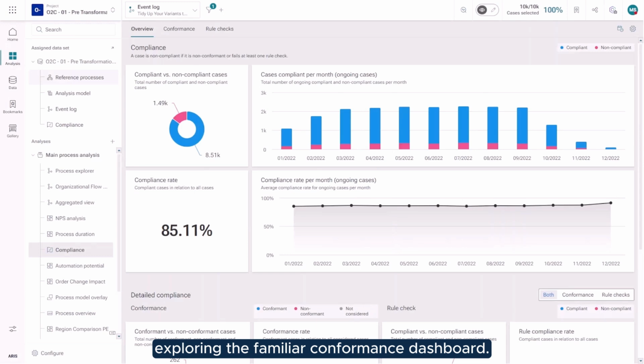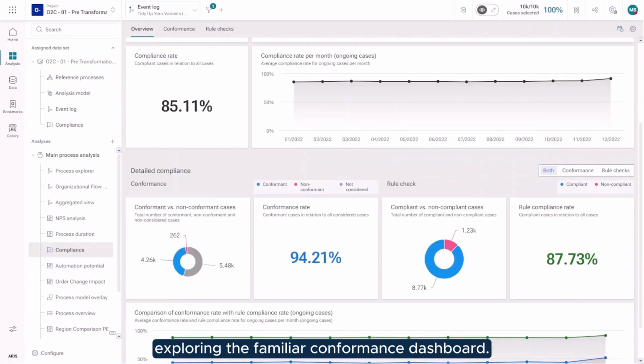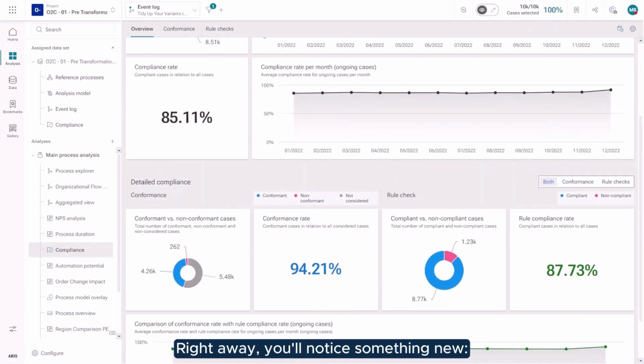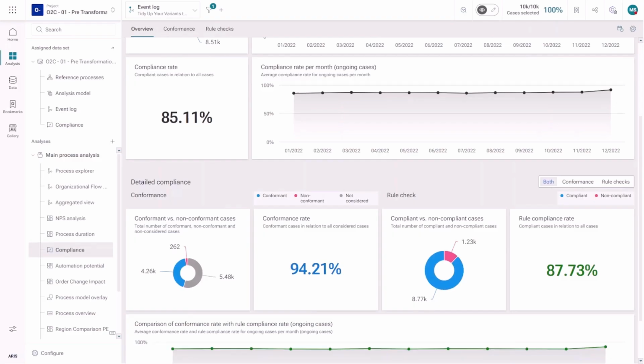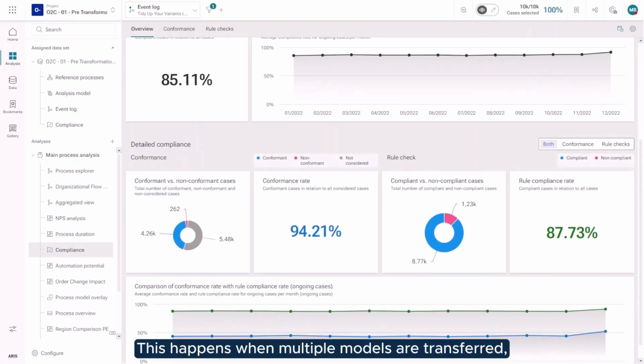Let's begin by exploring the familiar conformance dashboard. Right away, you'll notice something new. The status "Not Considered" appears among the cases. This happens when multiple models are transferred, but not all are needed for the conformance check. This is useful when you have different versions of a process model for various regions, and we want to assign them to the relevant parts of the data.